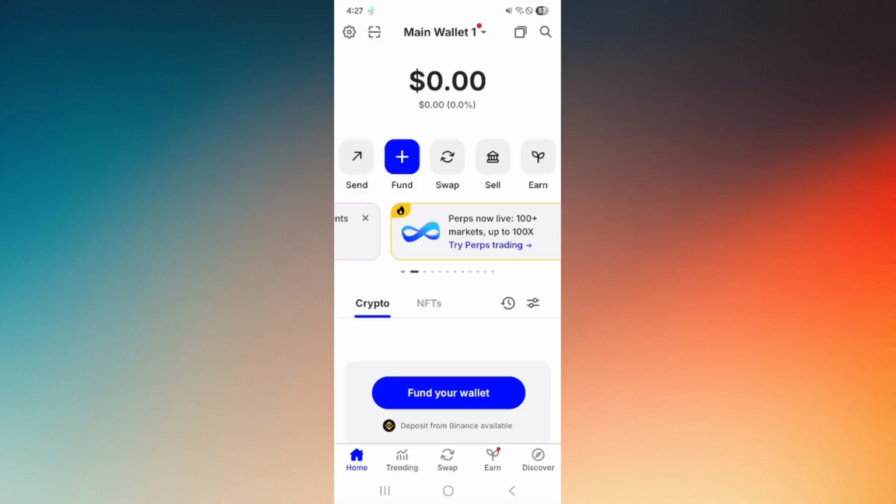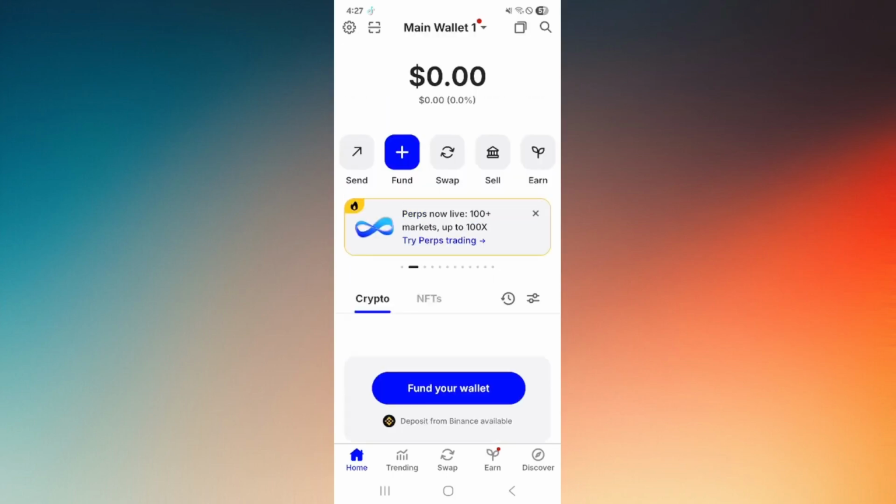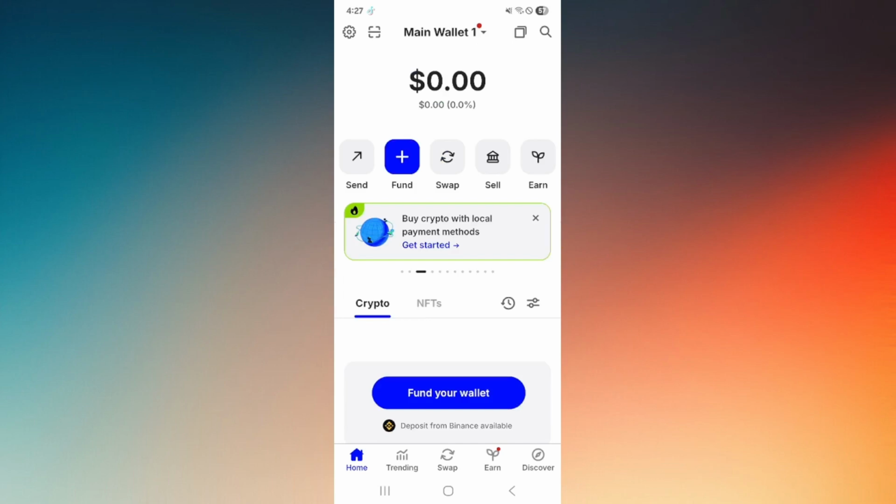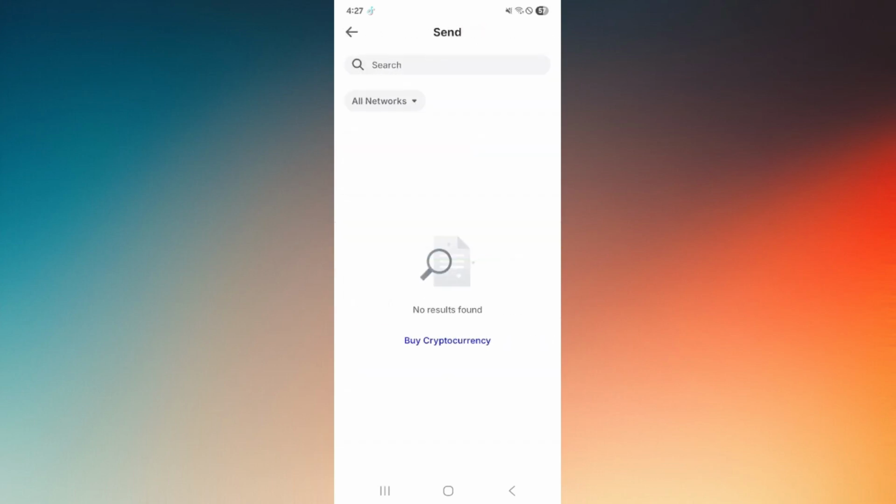Now, from your Trust Wallet account, this is going to be here. So in here, once you open it up, just tap on the send button, which is going to be here, right? And then paste the deposit address you copied from Exness into the recipient's address field.